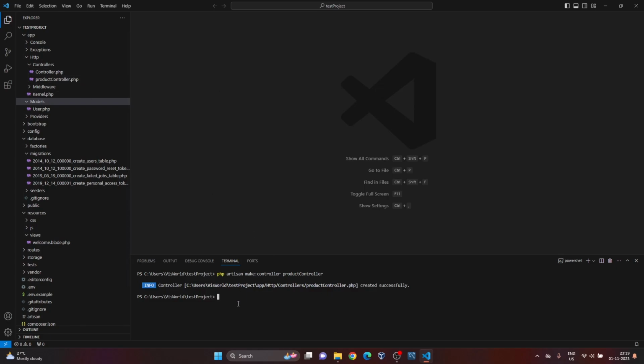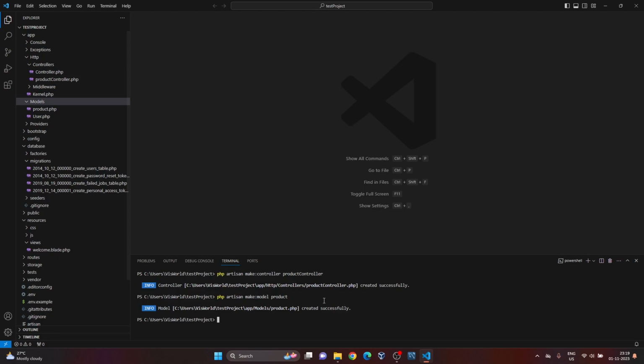And to make a model, we'll be using the command php artisan make:model, then Product. We will not be typing product model, just Product. And again, if you notice on the left hand side, we will be seeing a product model. So a product model is created.